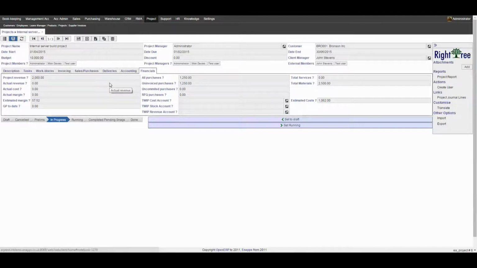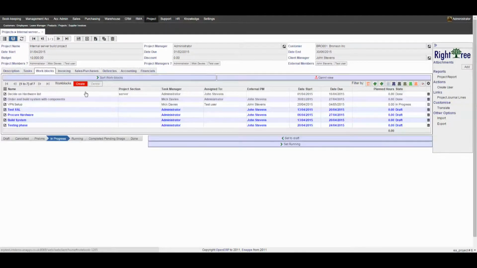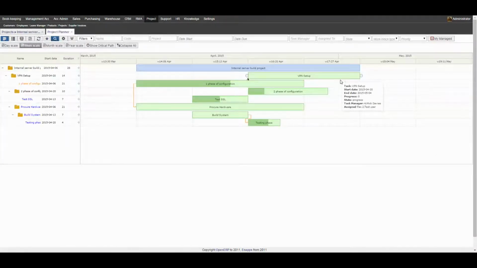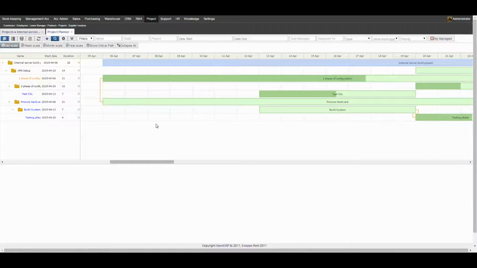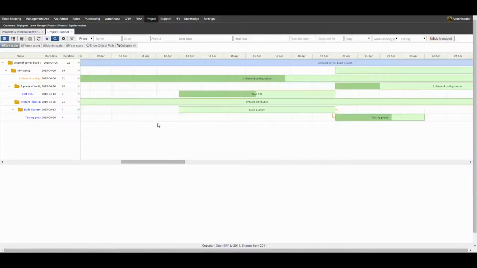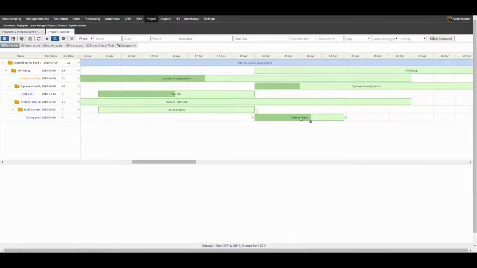I'd just like to move back now to the Work Blocks tab, because now we can actually go in and see a Gantt view. I'm now just going to change to the day scale and have a scroll through the timeline. I'm now showing how you can move tasks very easily on the Gantt chart just by sliding left and right. And you can also change the percentages completed of the tasks just by sliding the internal bar left and right.